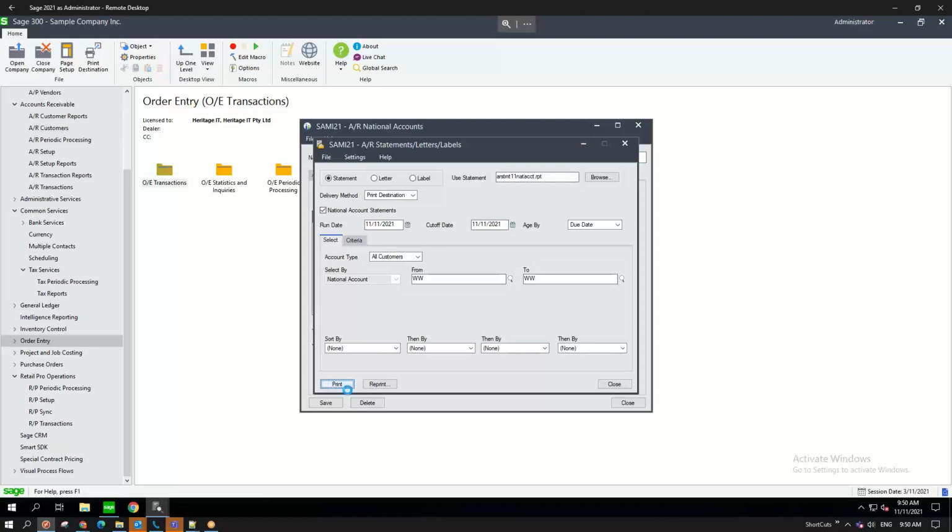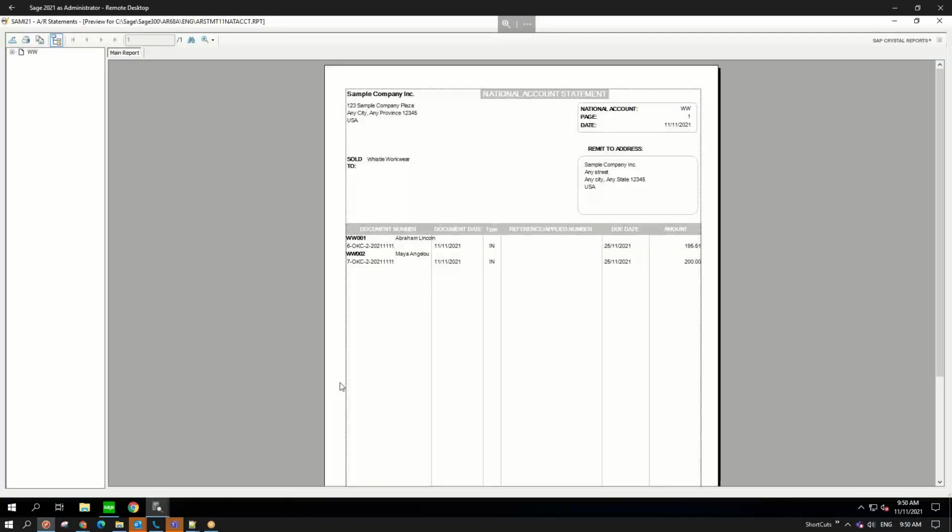If I print this now, and it'll only take a moment, the design of this report can also be customized to whatever you wish it to be. Now, we took note from the last time we chatted. This is being sent to Whistle Workwear as their corporate statement.